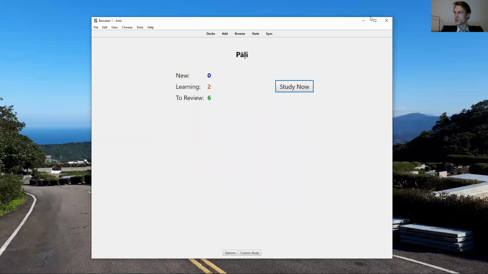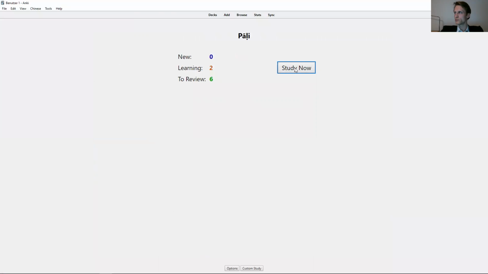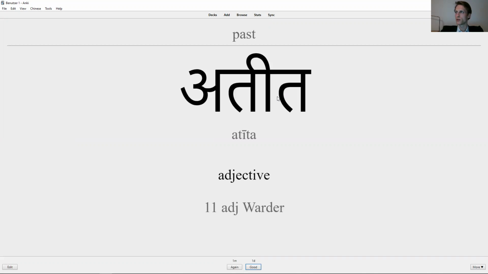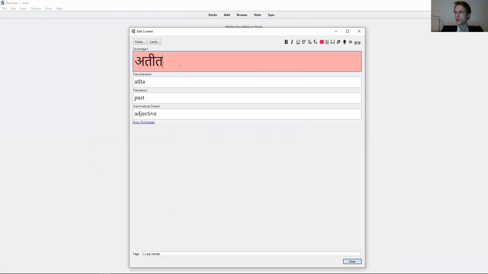Okay, once you start studying, you start studying now, and then it shows you front and back, vice versa. Once all the front sides are done, I think the next stage will show you the back sides, so you study the cards in both ways. So here, aṭṭhakathā, just as a way of quickly explaining how the card is structured. The first is the Devanagari. The second section is the transliteration in Roman script. Afterwards, the translation. Afterwards, grammatical details, here adjective. And below it is the tag. So it is tagged as ADJ, as adjective.